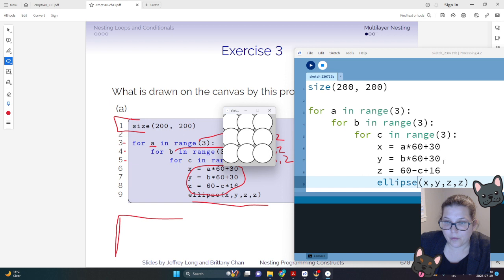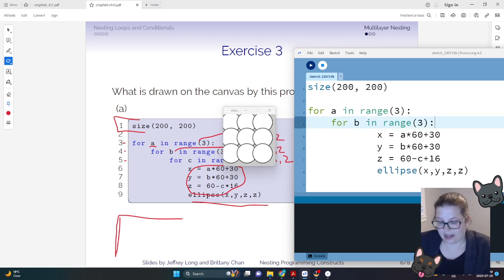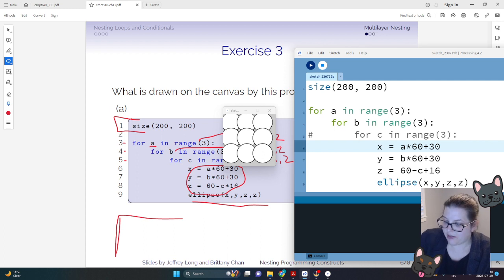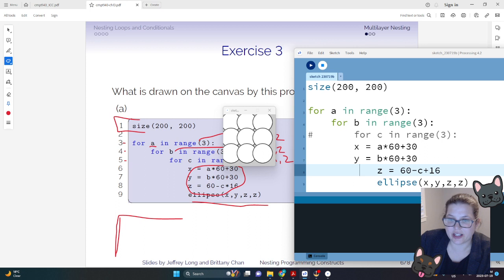If we were to take out this loop here, what would happen, do you think? Actually, I'll just comment it out so that we can keep it in case we want it for something else. So let's comment that one out. Let's tab all of these over one. And I want to see if your intuition is correct here. So I'm giving you a little bit of time to think about it.